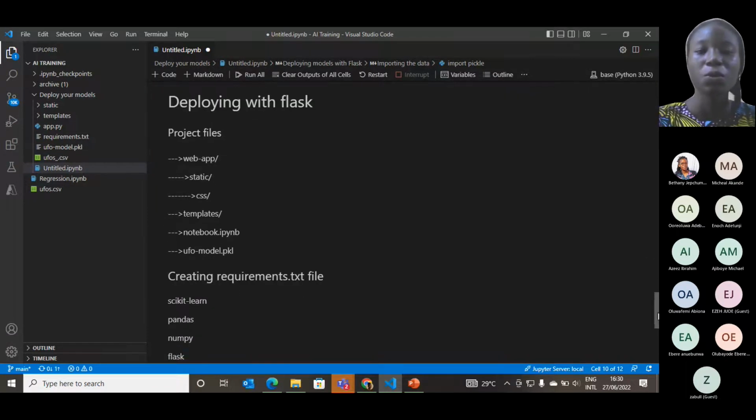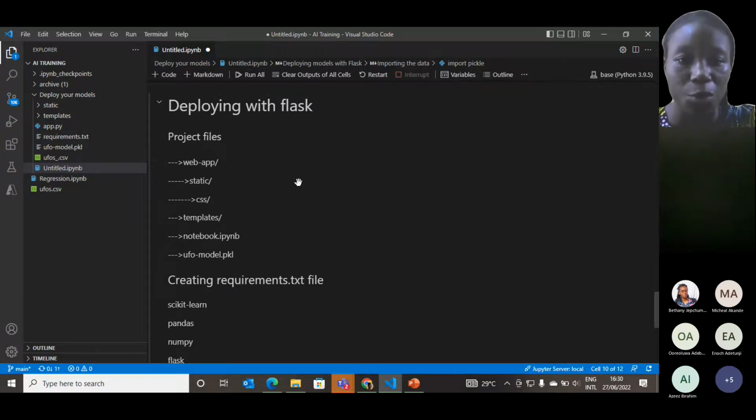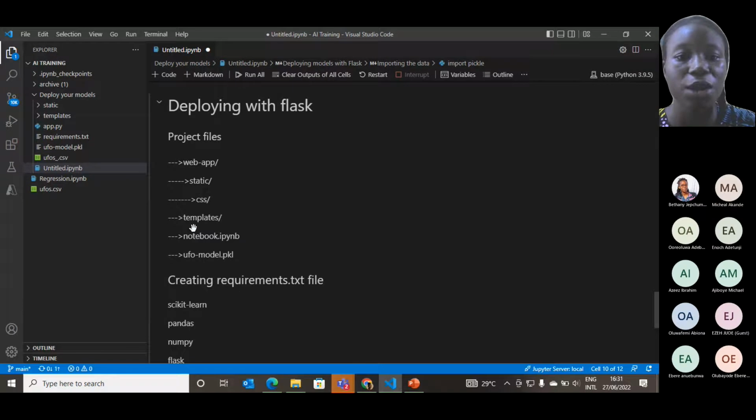Okay, so now that we've built and pickled our model, the next thing is to deploy with Flask. Now you need to create a couple of project files. You have the web app that houses everything. You need to create a folder called static, and inside that folder you're going to have a CSS file. You also need to create a folder called templates, and inside that folder you're going to have index.html, and then your notebook, and then your model.